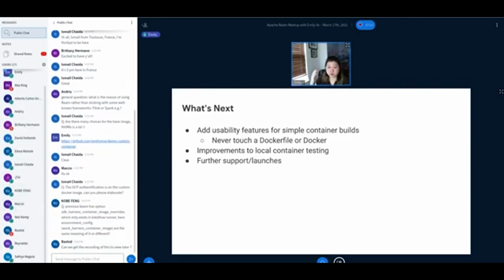And so the next steps, because we're in preview right now for Dataflow, are improving messaging around it for further support and launches. If you see anything weird or unexpected when you try it out, please let us know.